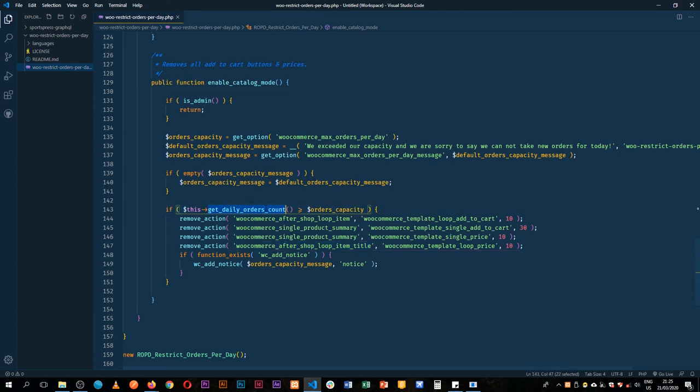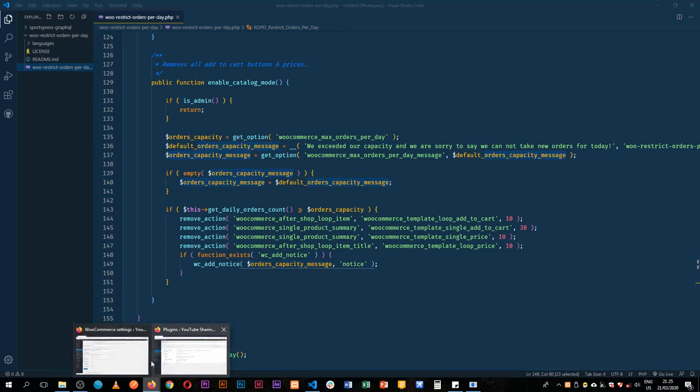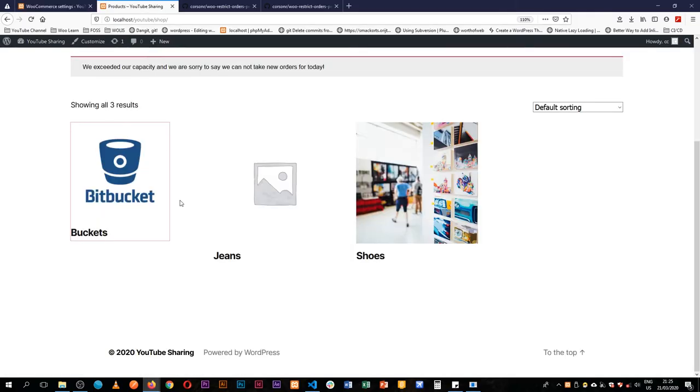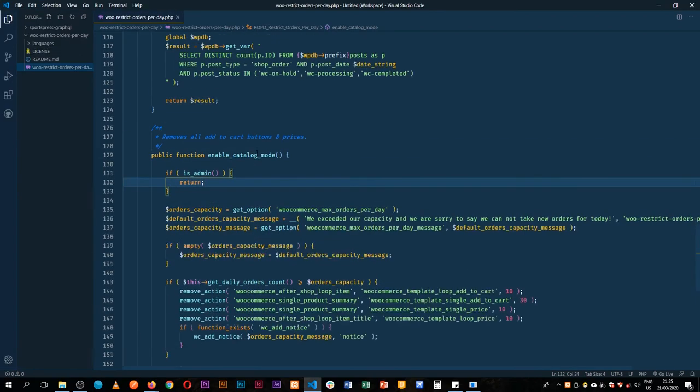And if this orders count is equal to or greater than the number that we have there, then we pass a new notice, a WooCommerce function, that says we have exceeded our capacity and we are sorry. And then we throw that as a message. We have already seen this in action, and it's actually what we have here. So this is how this plugin works.